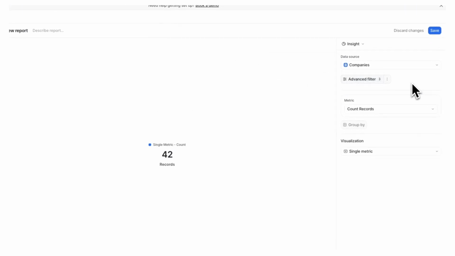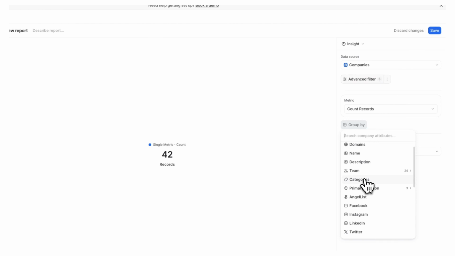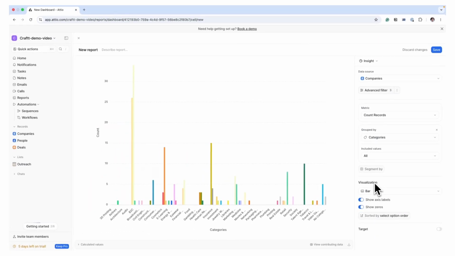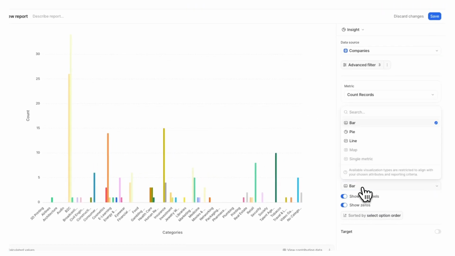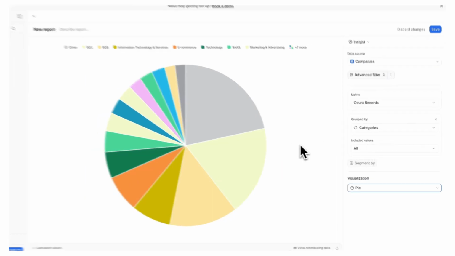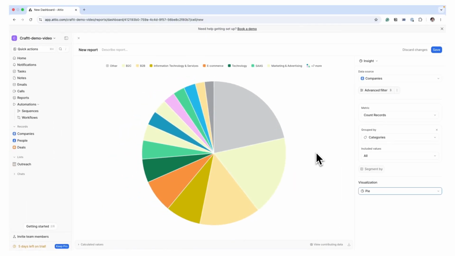Cool. What's next? Let's say we want to see grouped by the categories. Voila, we can see the companies created last week with the headquarters in the United States grouped by the categories. We can change this type of report to the pie chart, and it's more convenient if you want to see this type of report.